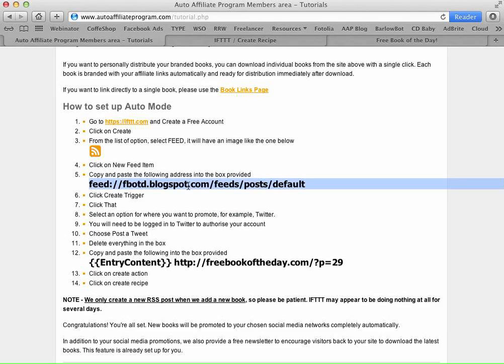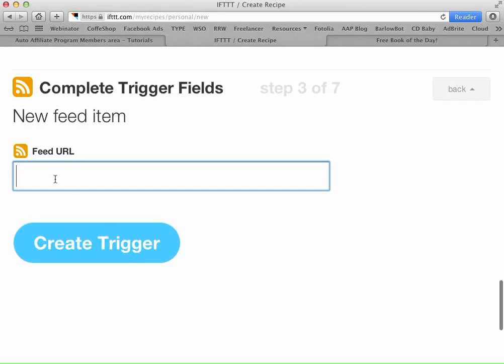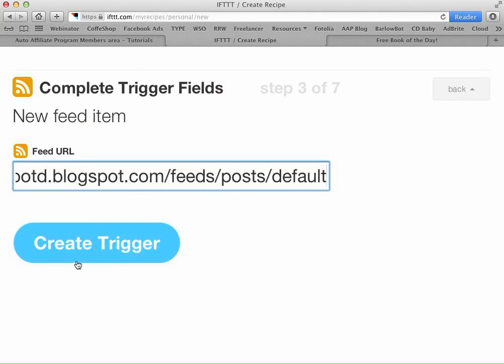So we've selected all that, and now we want to copy it into here. So we click the cursor in there, right click again and say paste. So that's put our blog feed in.